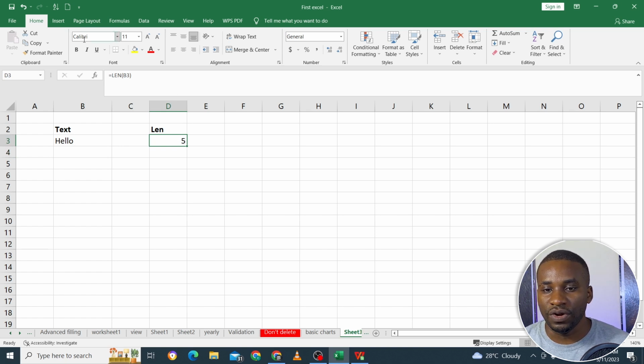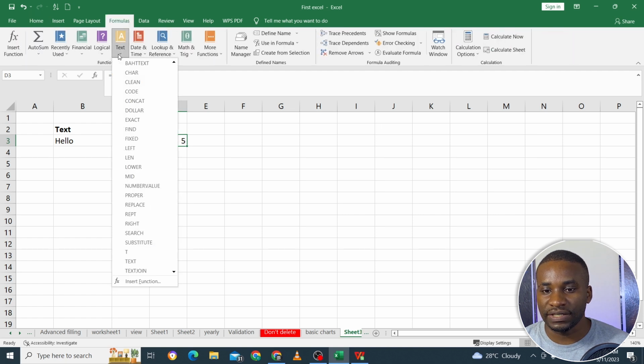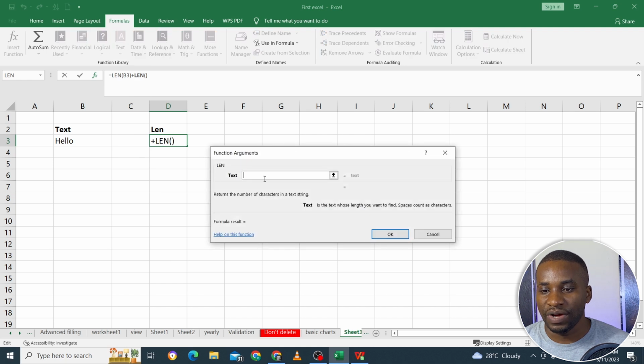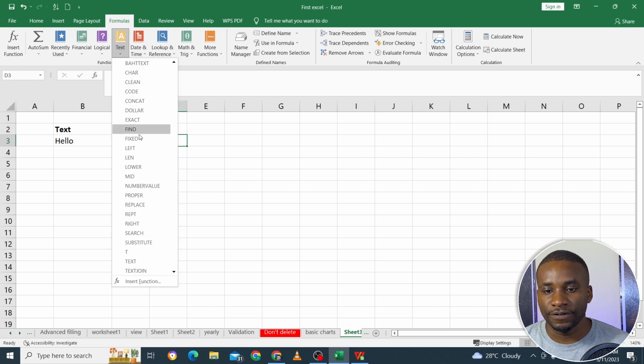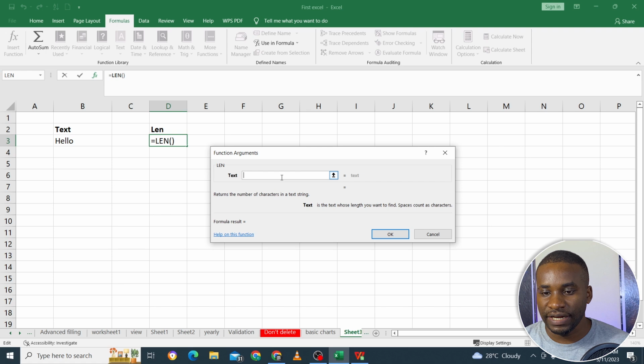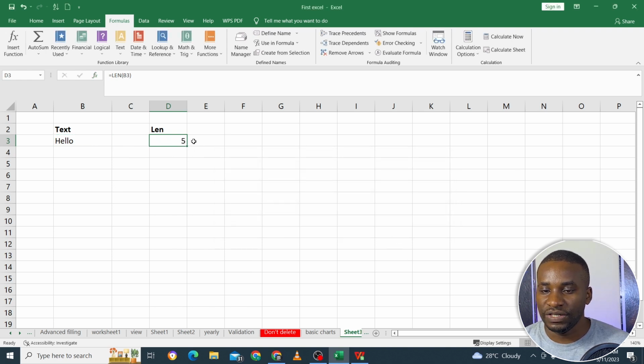Remember, you could also go to Formulas, then Text, and look for the length, and then it's going to ask you for the text. You say this is where the text is found, and it's already giving you the 5 here as an answer. When you press OK, it just did that. So if I go again to Text, then Len, and select the text, it says it returns the number of characters in the text string, and text is the text whose length you want to find. Spaces count as characters. You select this one, press OK, and you still have the same 5. So length is good to help you get the number of characters in a text.